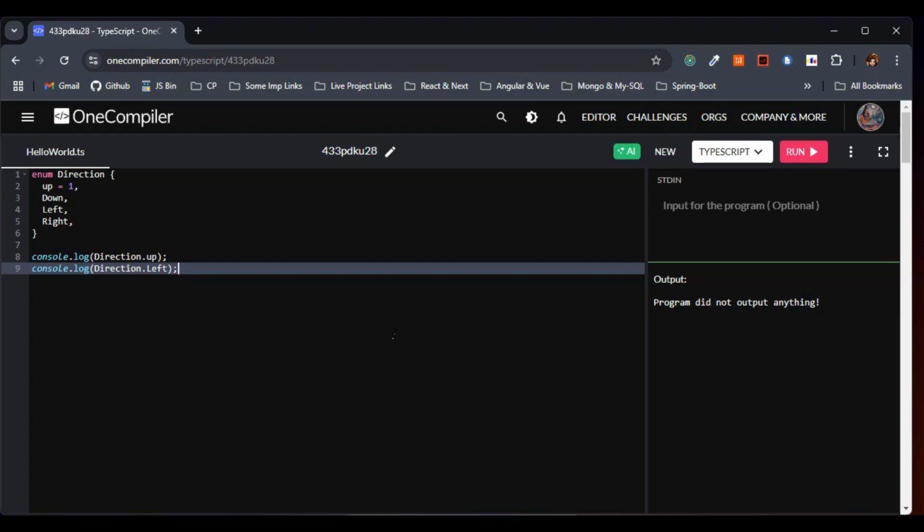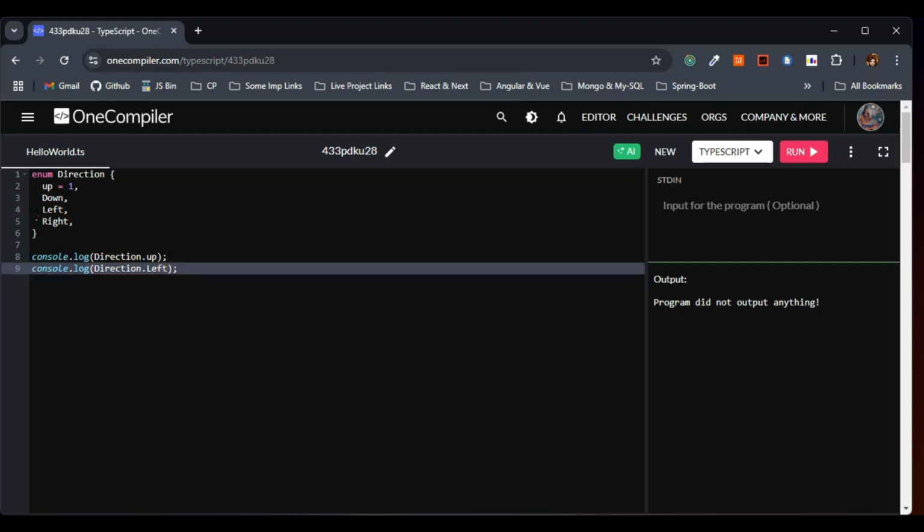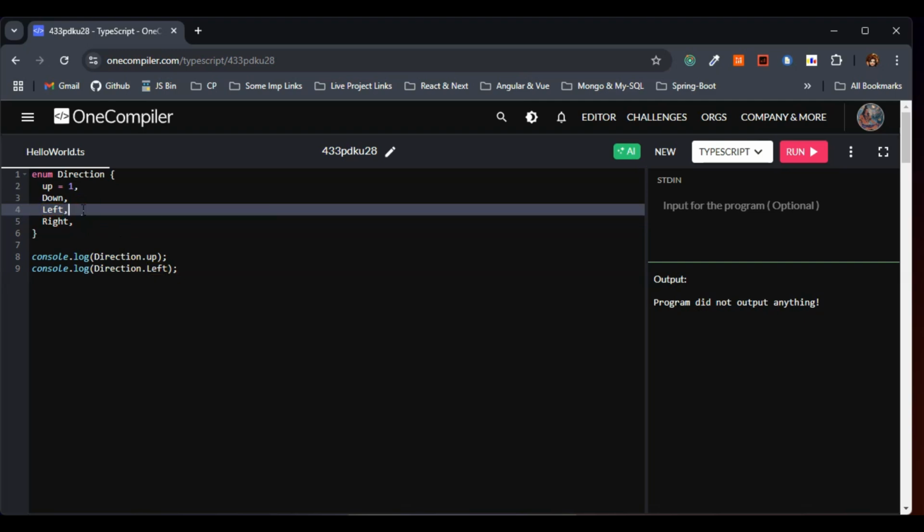I hope this is clear. I'll quickly explain whatever I have done here. Numeric enums automatically increment subsequent values. Up equals 1 I have given here, so when I say numeric enums automatically increment subsequent values, then this becomes 2, this becomes 3, and this becomes 4, right? That is the reason, while we are logging Direction.Left, we have to get the output 3, because this is the third one. Up starts at 1, and we know that Down will be 2, then 3 and 4.